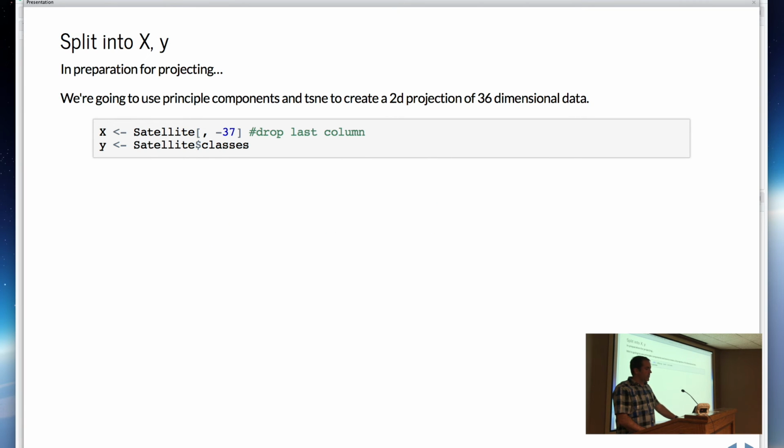So it's real simple. The X data, the features that we're looking at, is every column except the last one, and that last one is in classes. That's our prediction or response variable, excuse me.